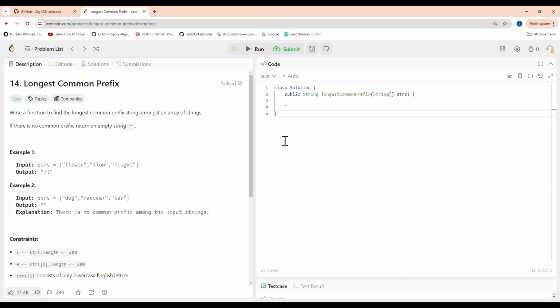So today we will be solving this LeetCode question number 14, longest common prefix. The question states: write a function to find the longest common prefix string amongst an array of strings. The input is an array of strings, and if there is no common prefix, return an empty string.